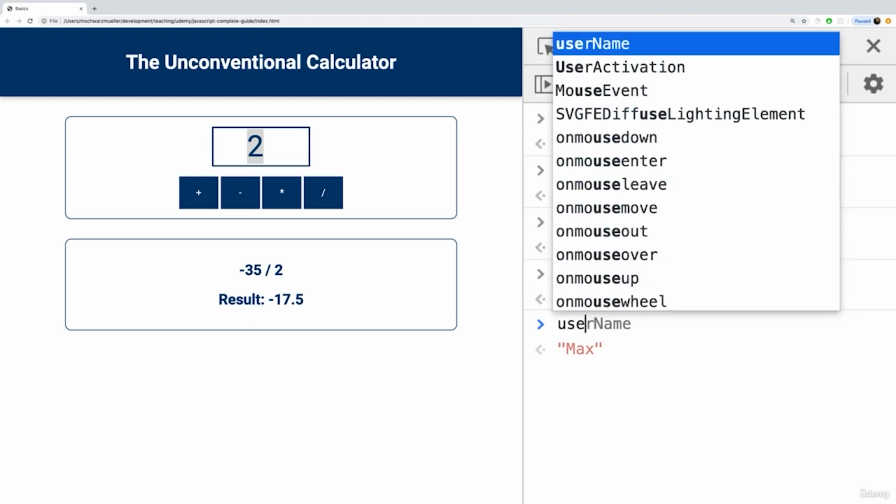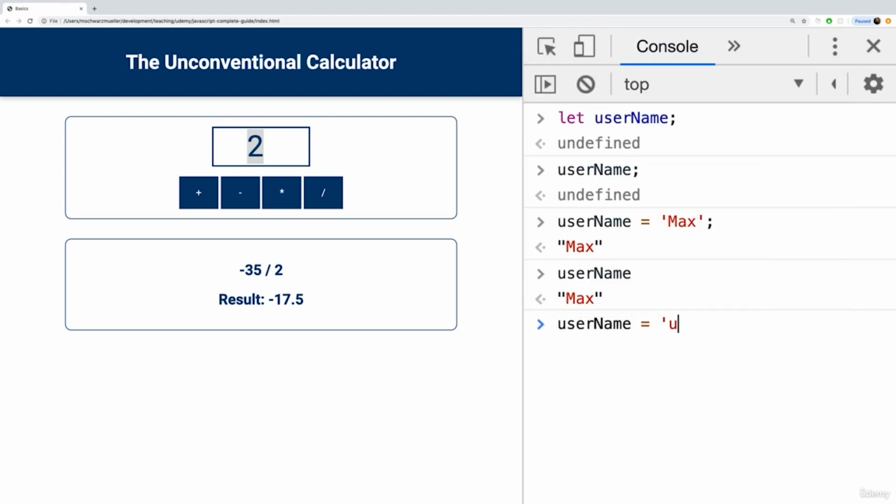Now, if you would want to reset this, as I mentioned, you should never do this. Technically, this would work, but this is not recommended. Instead, you should set this to null now, this other special value. And if you do that, and you have a look into username now, you see this indeed is null.